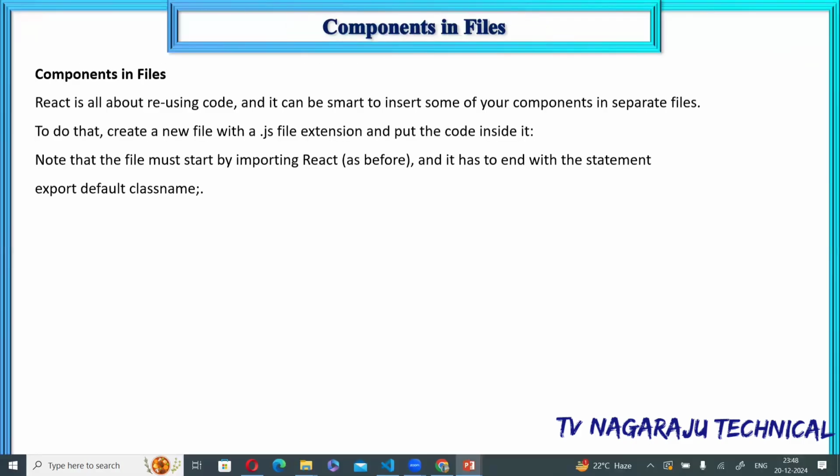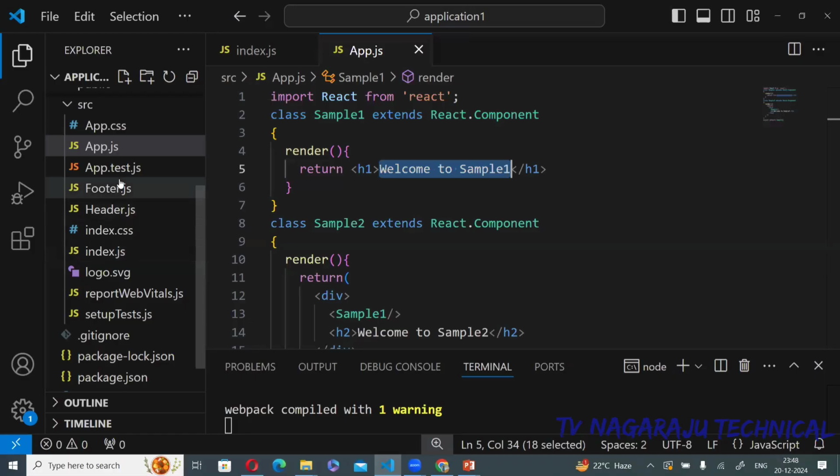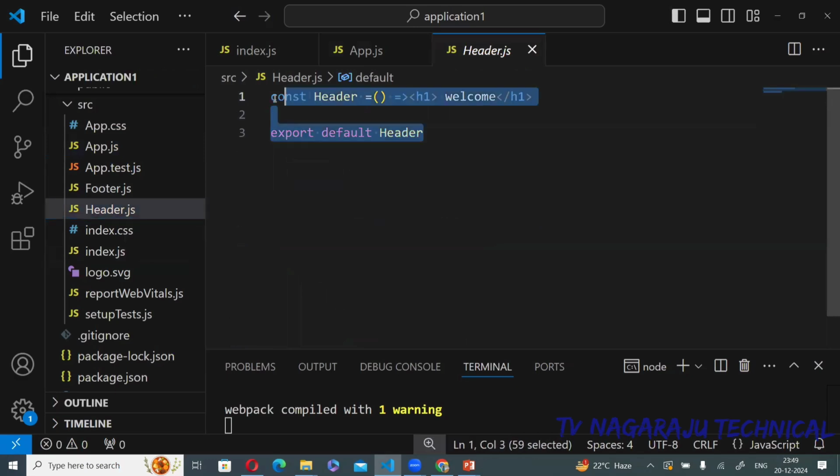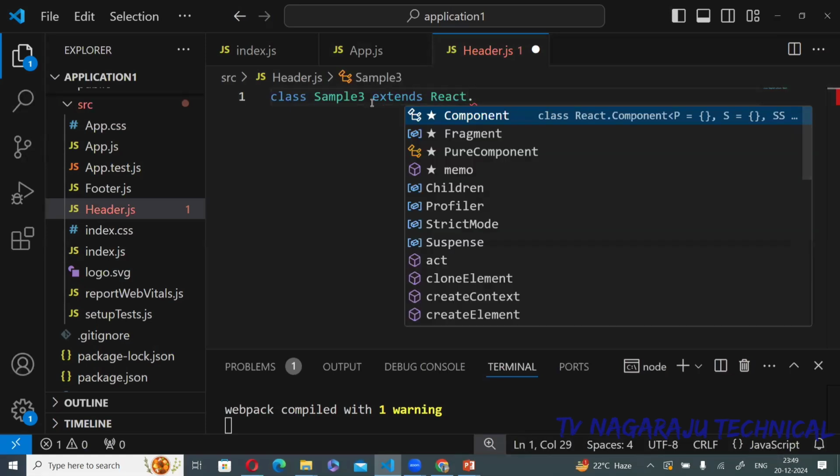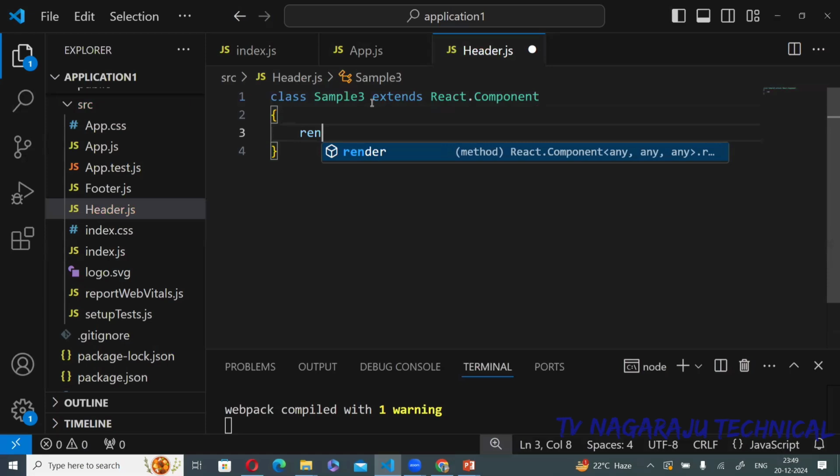Clear? Now, regarding components placed in files: instead of writing in app.js, you can create any file with a .js extension. That is, create any JavaScript file, export it, and at any position, if you want, you can import it. Suppose header.js is one file available. Now what I am doing? Along with app.js, I created header.js. Here I am writing Sample3 extends React.Component.